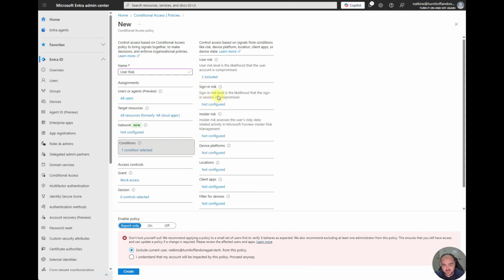So you have here the sign-in risk as well that you can use. We've also got insider risk, which is related to Purview insider risk management. So if you have that particular license in place, that looks at the work that a user's doing within the particular instance and doing dodgy stuff within the organization with the data that they have. So that's another great little option that you've got there as well.